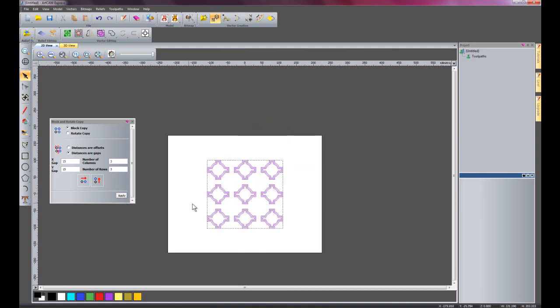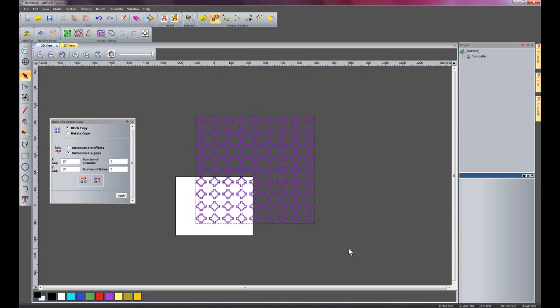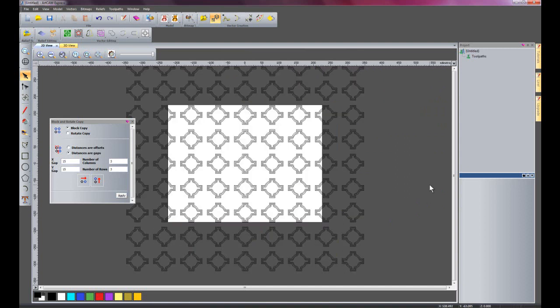I could apply this again and it would copy the same thing again. See, there we have lots of different copies. I could also center that there, so we have quite a lot of copies there.